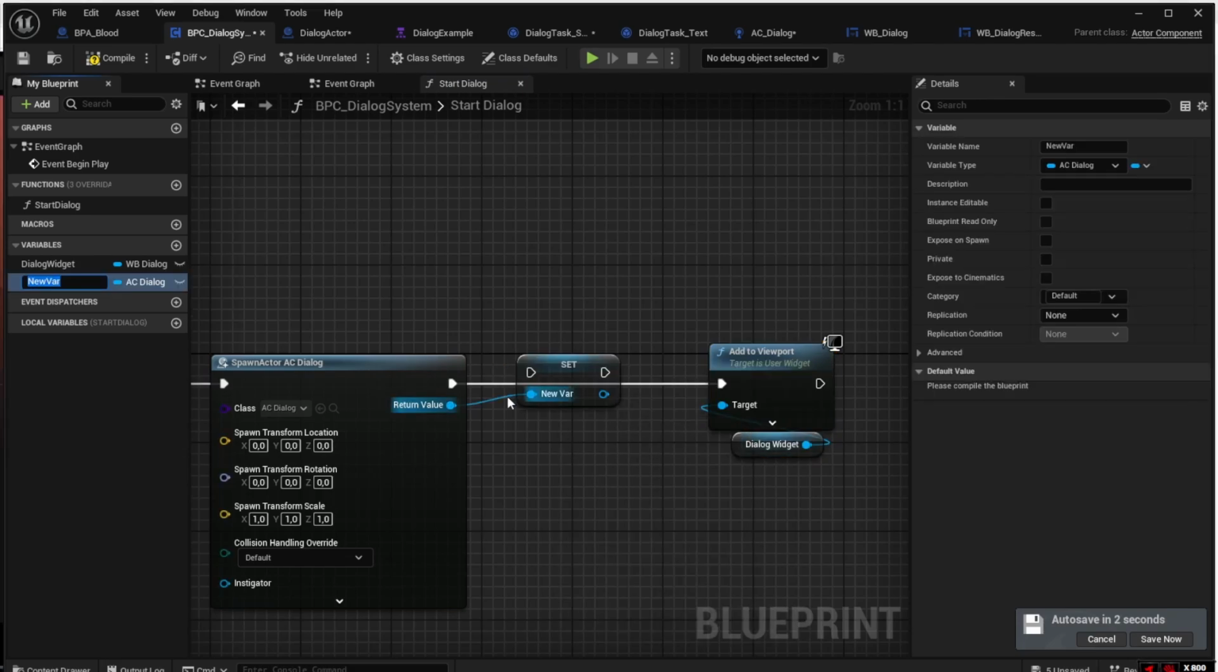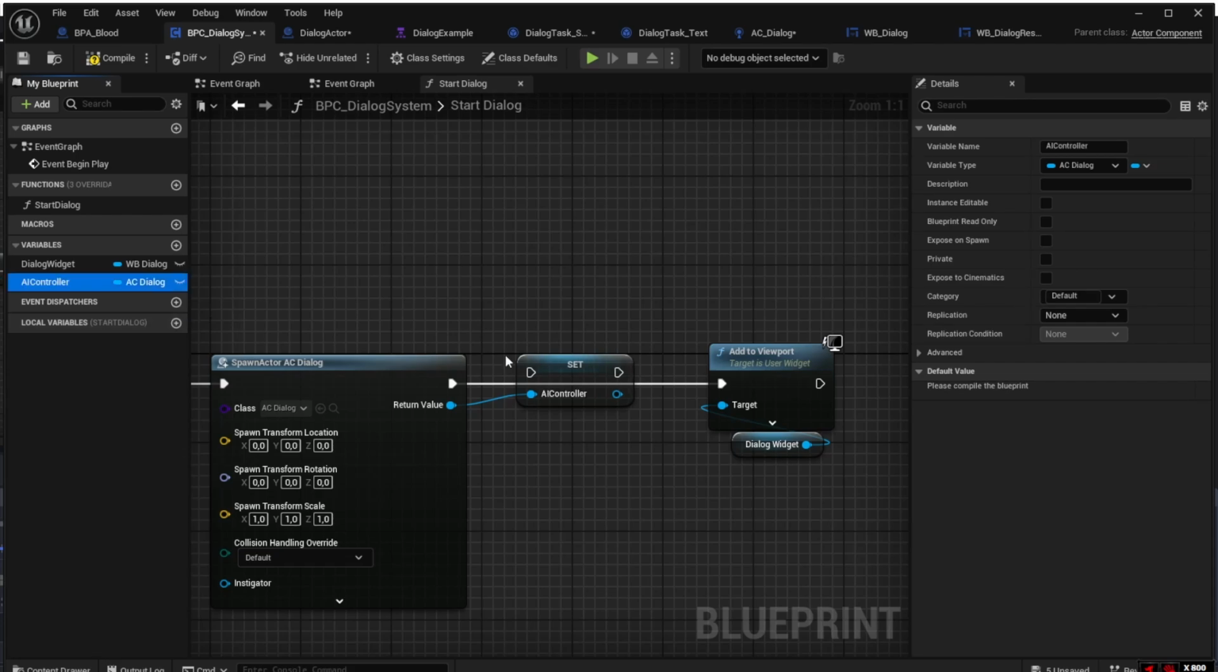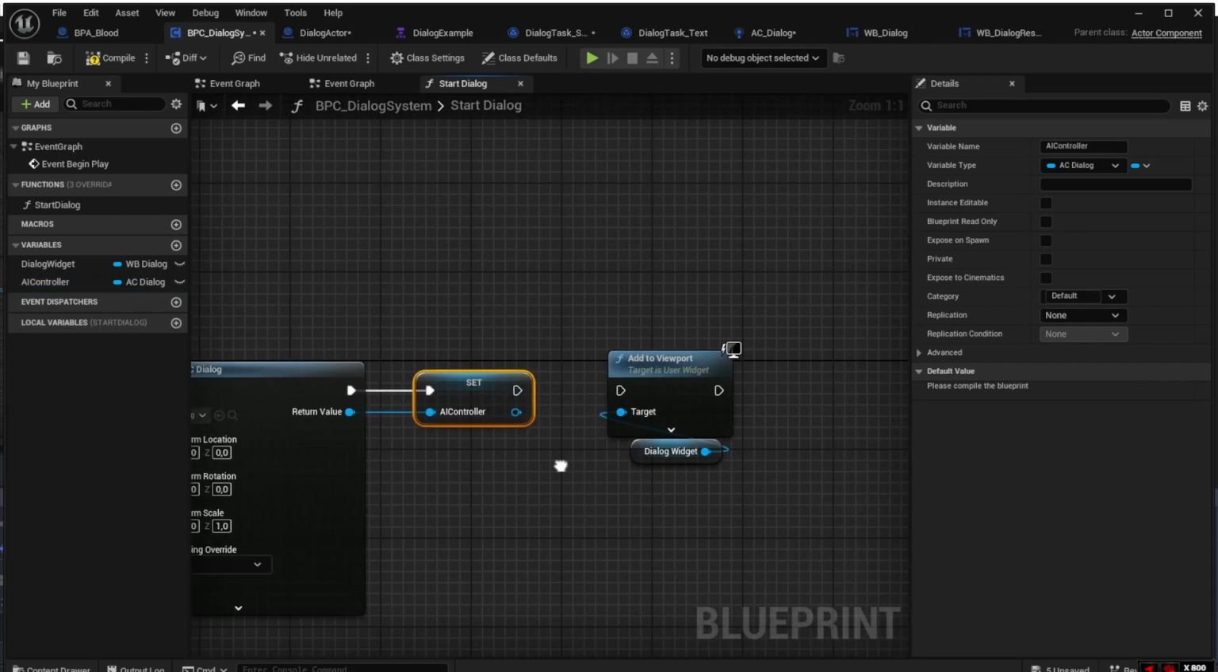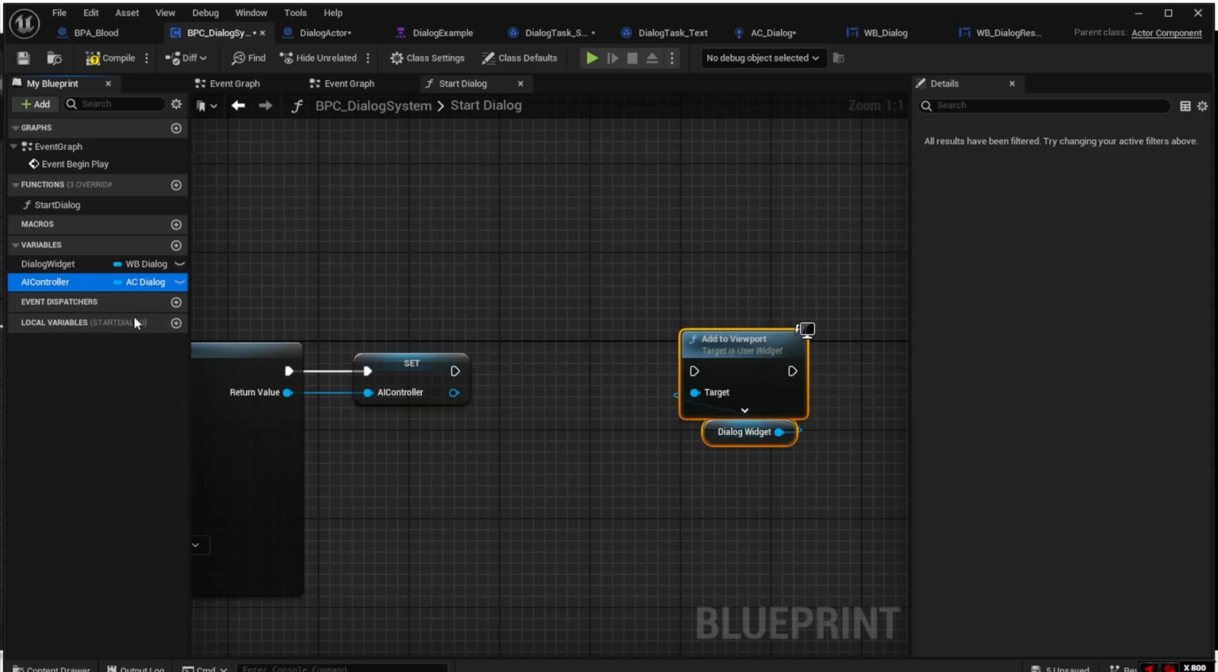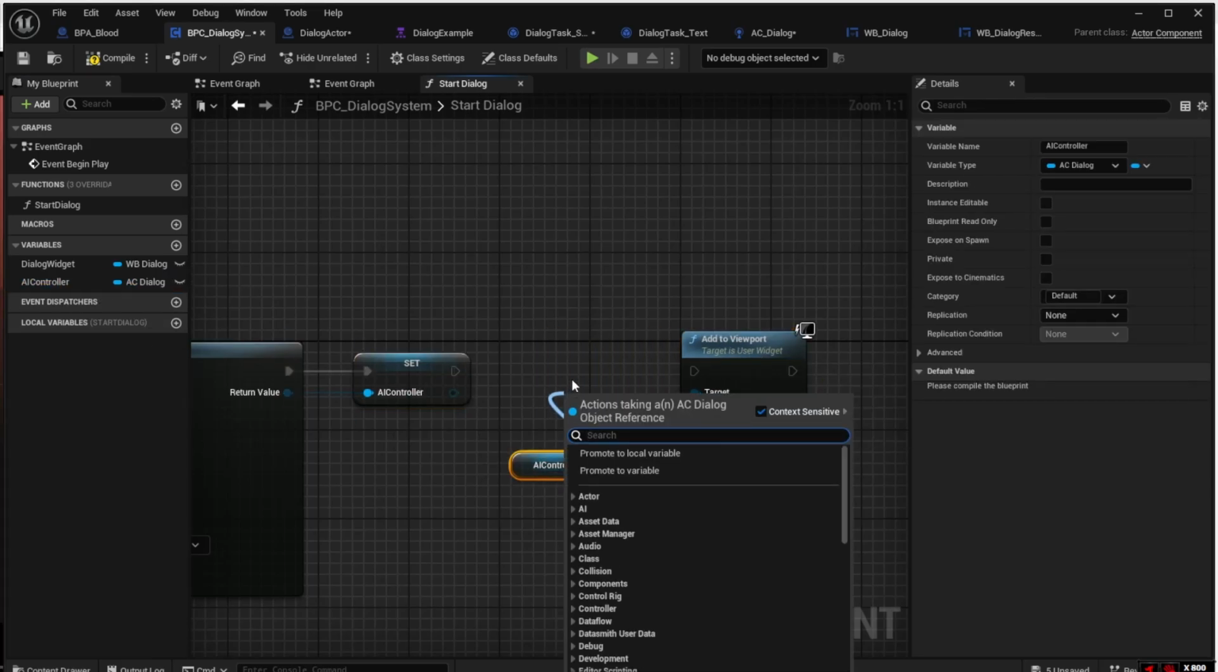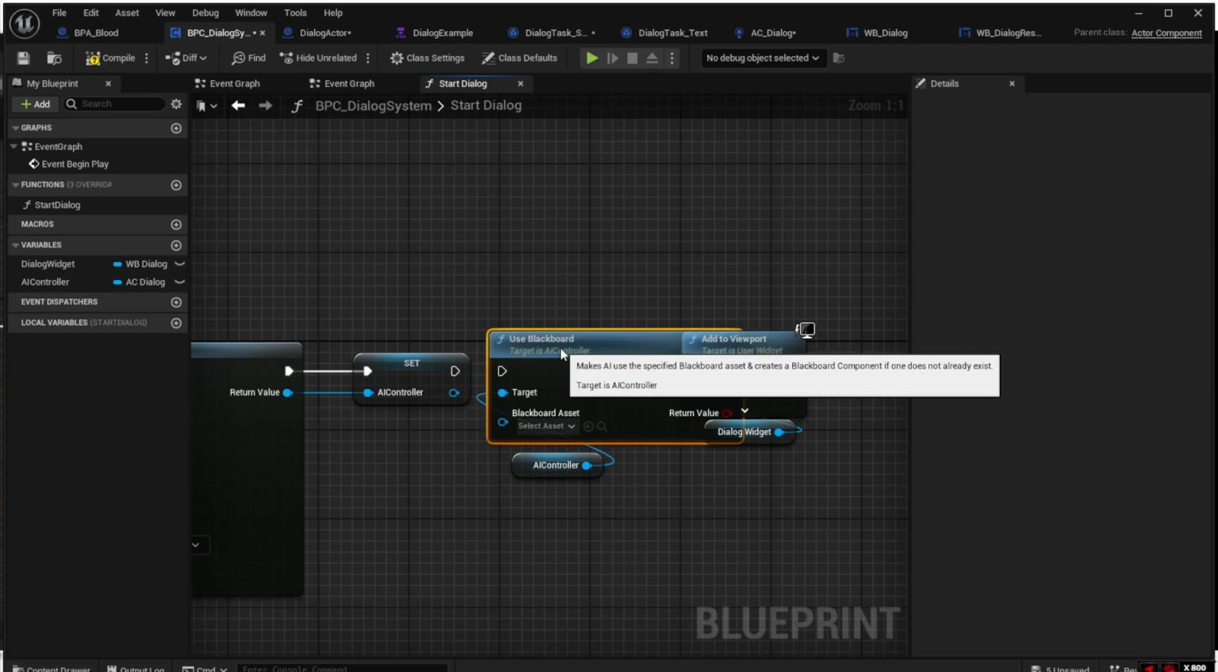We will need this AIController later in the code, so let's promote it to a variable and call the variable AIController. Next we have to tell our AIController to use our Blackboard, so let's get the AIController and call its use Blackboard.